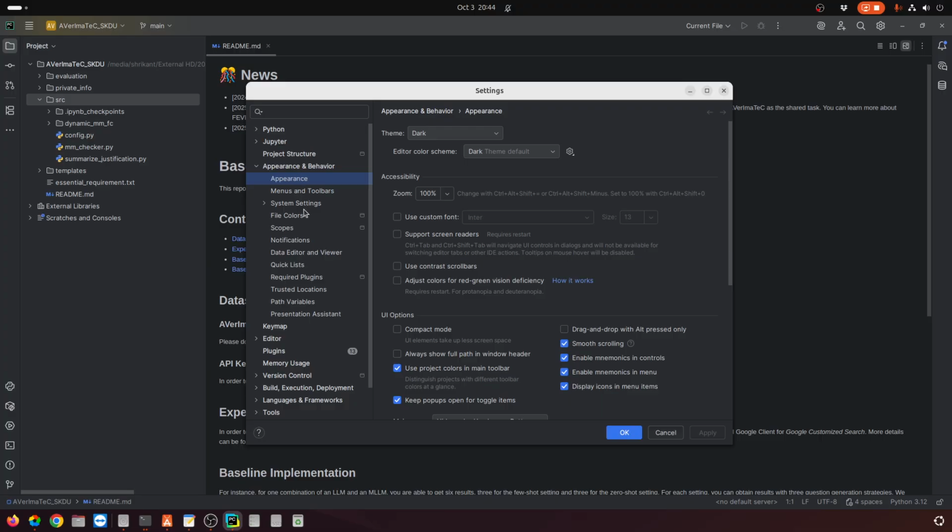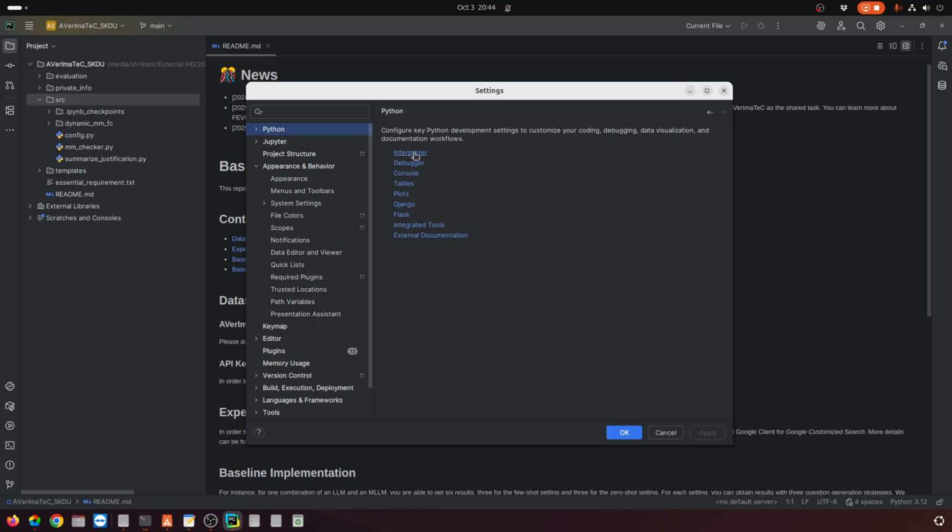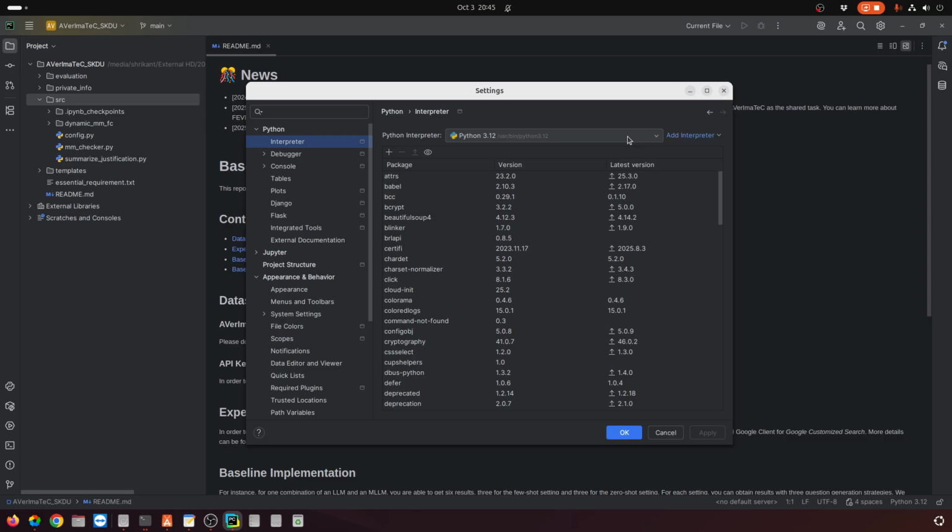After going to the settings, you have to go to the Python interpreter, and we have to add the interpreter which is already installed at the HPC server. So go to the interpreter and click add interpreter. Because the HPC is a remote server, we have to access the interpreter from the HPC through SSH. So we have to click the second option, SSH.